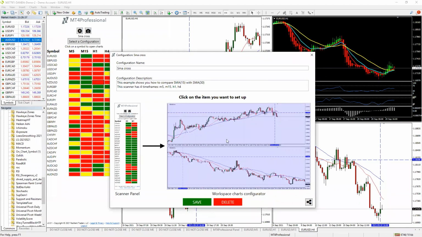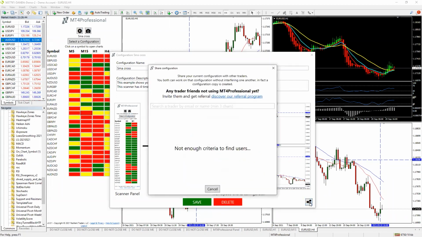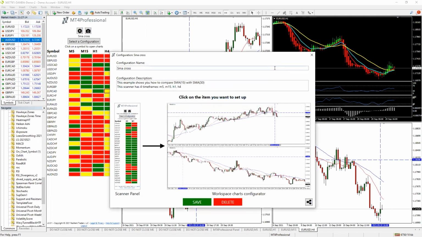Last but not least, notice the little share button in the bottom right corner. There's a feature in MT4Professional that allows you to access all of the traders that currently use MT4Professional. And this allows the traders network to share any of your configurations with any other trader in real time. Simply by typing in their name or their email address, you can pull them up on the list and click the button to share any of the configurations that you currently have with them on the network. It's very, very easy to use.